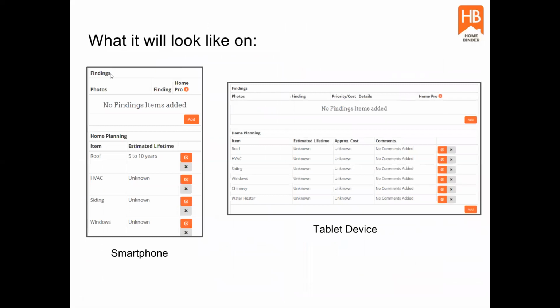If you're using a smartphone, the screen will look like this when you first load it up. Note there'll be nothing in the findings table, but the planning table will have already seeded a number of items that you can then choose to edit or delete. On a tablet device, it will look more like it would on a laptop or desktop computer.